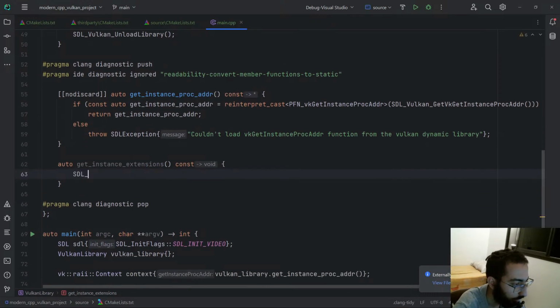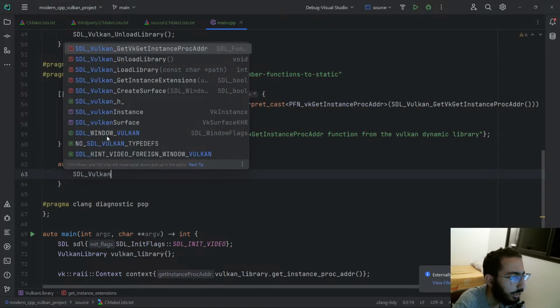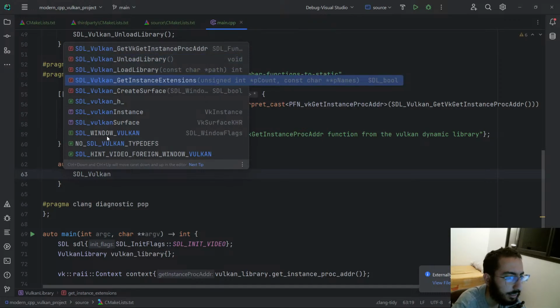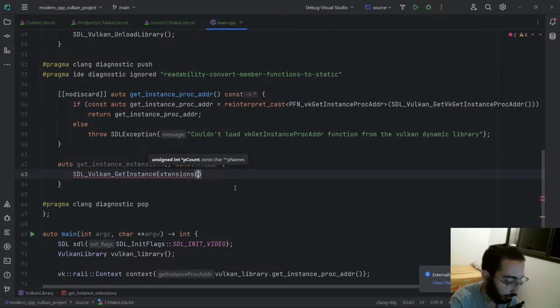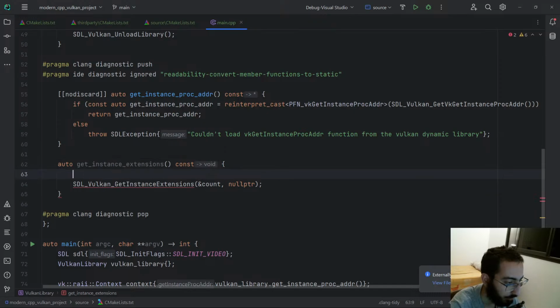And here I'm gonna use SDL Vulkan get instance extensions. Let's go. Now SDL is kind of weird when it comes to getting extensions. If you're used to GLFW and other APIs, it's kind of similar to the raw Vulkan API. So here you basically pass in an address to count and nullptr at first, and of course I need the count here.